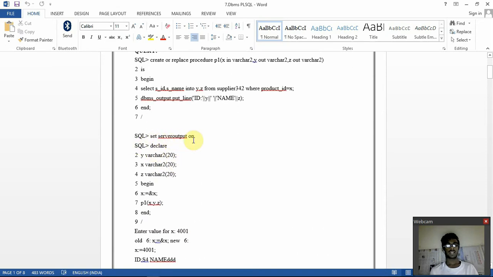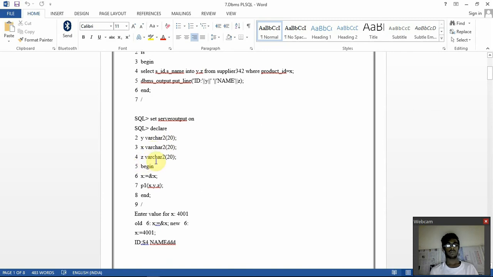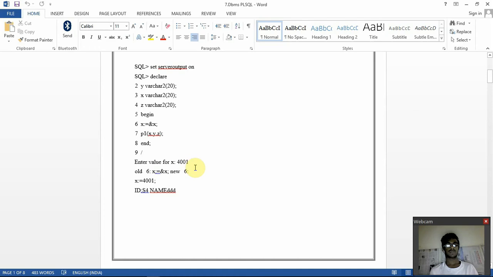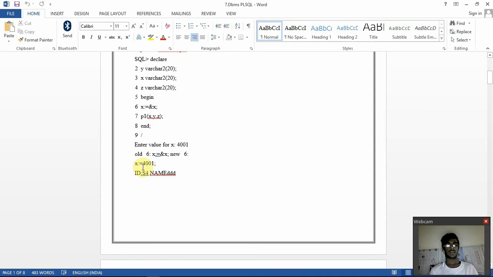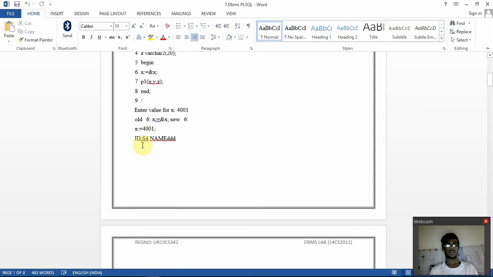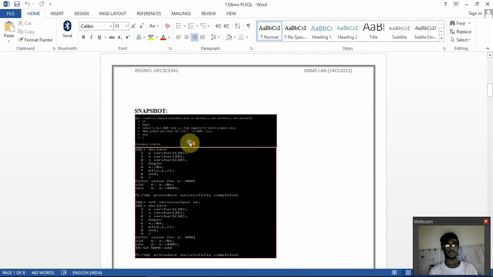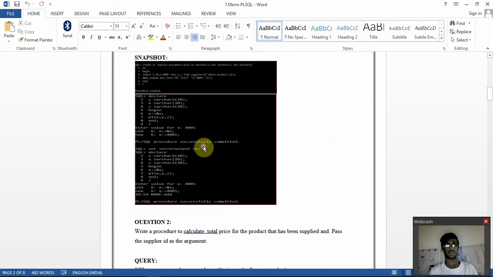Then set server output on, declare X varchar2(20), Y varchar2(20), Z varchar2(20), begin X equal to &X; P1(X, Y, Z); end. Then enter the value for X: 4000. Old 6: X equal to &X; new 6: X equal to 4001. ID S4, name DDD. So that's the first query, and this will be the output when you type the query.